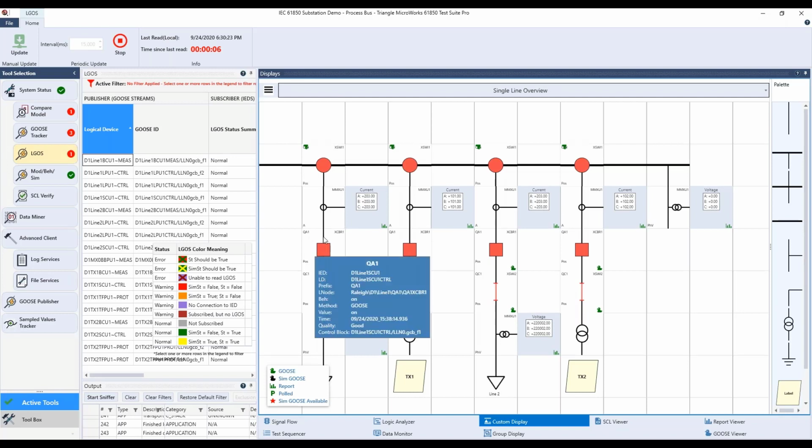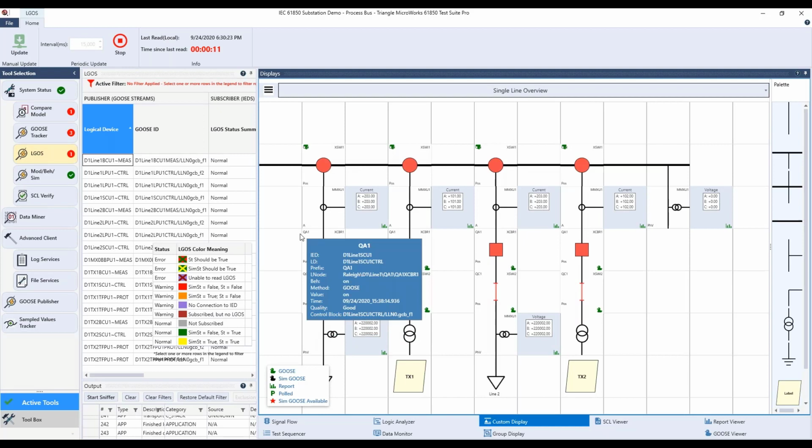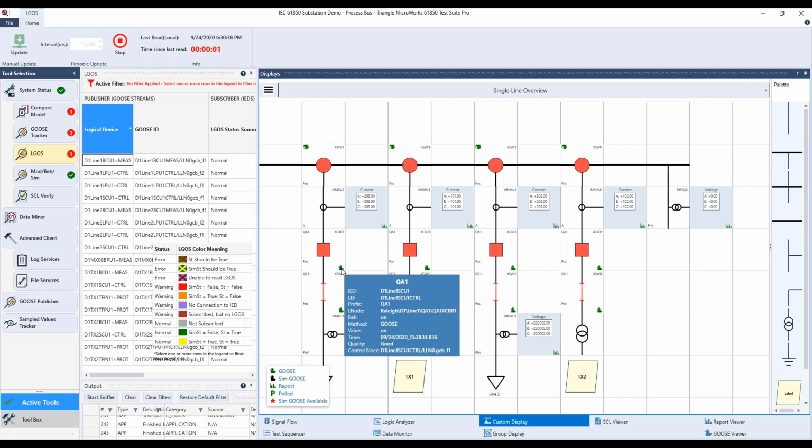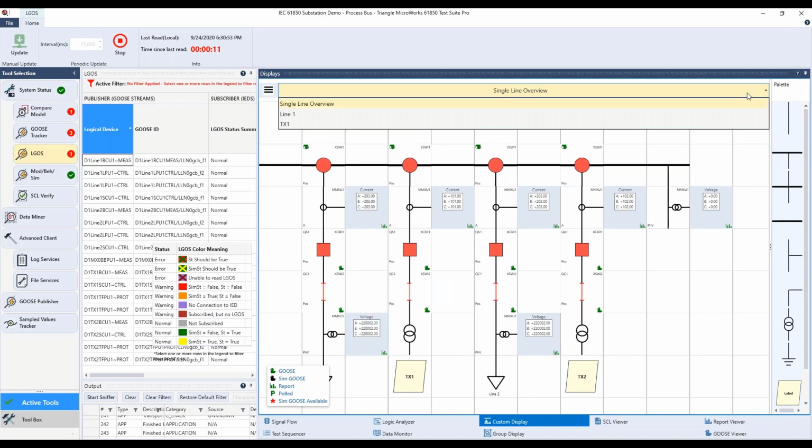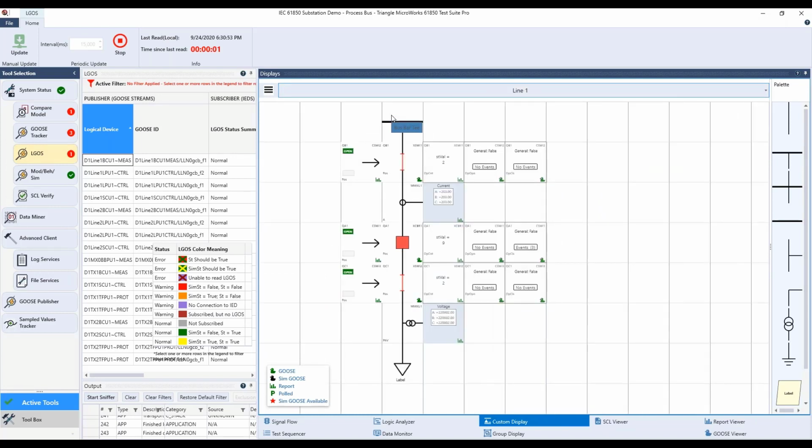So if you go here, you get the detailed information, where it's coming from, the prefix of that logical node, and you also see with this little symbol here how Test Suite Pro is receiving that information. It is apparently receiving that as a GOOSE message. But now to test the line 1, we will go to a more detailed diagram that I created, where we now can also do operations.